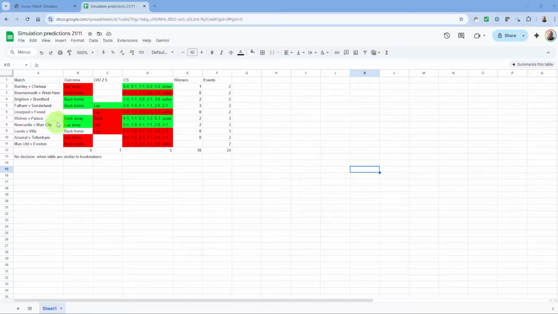Liverpool Forest was a complete shock to me, I must admit, even though Liverpool were playing badly up until a few weeks ago, and so were Forest. We thought they'd be under 2.5 goals according to the simulator, and it was obviously 3-0 to Forest, and that 3-0 score line also gave us a red on correct score.